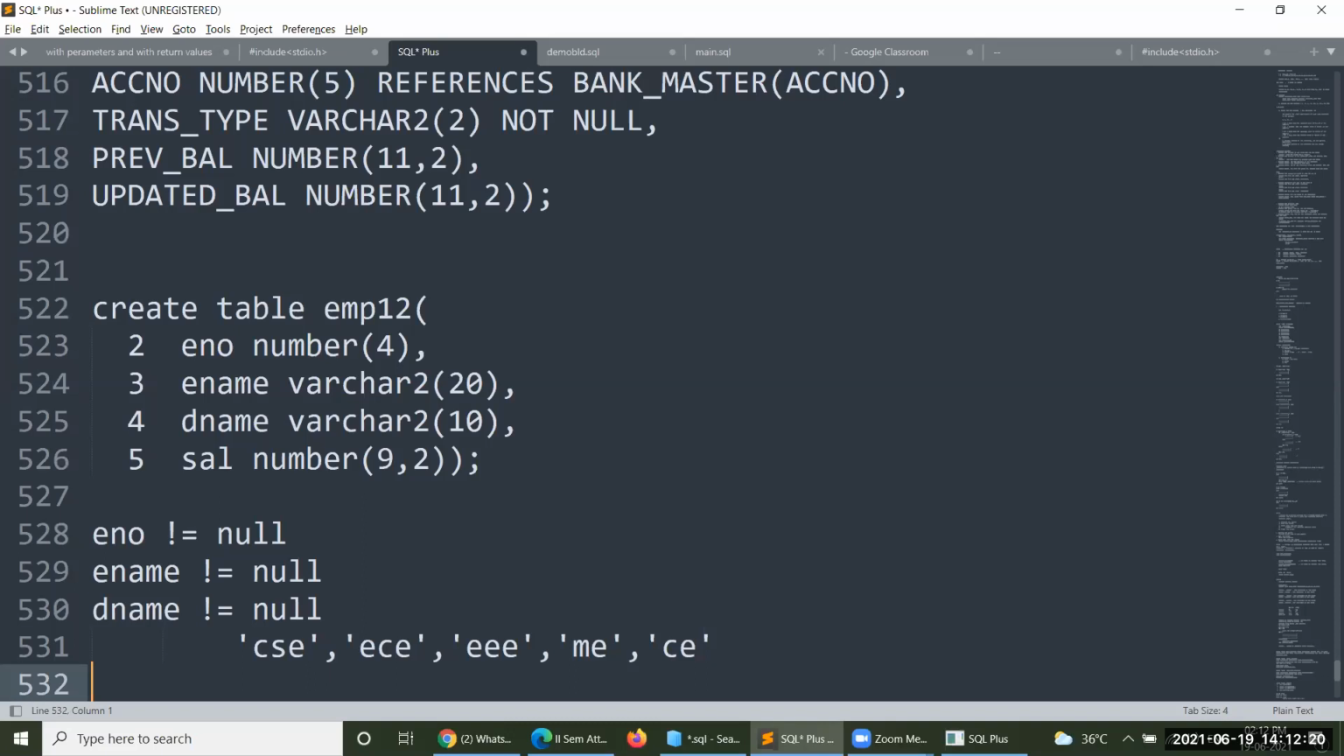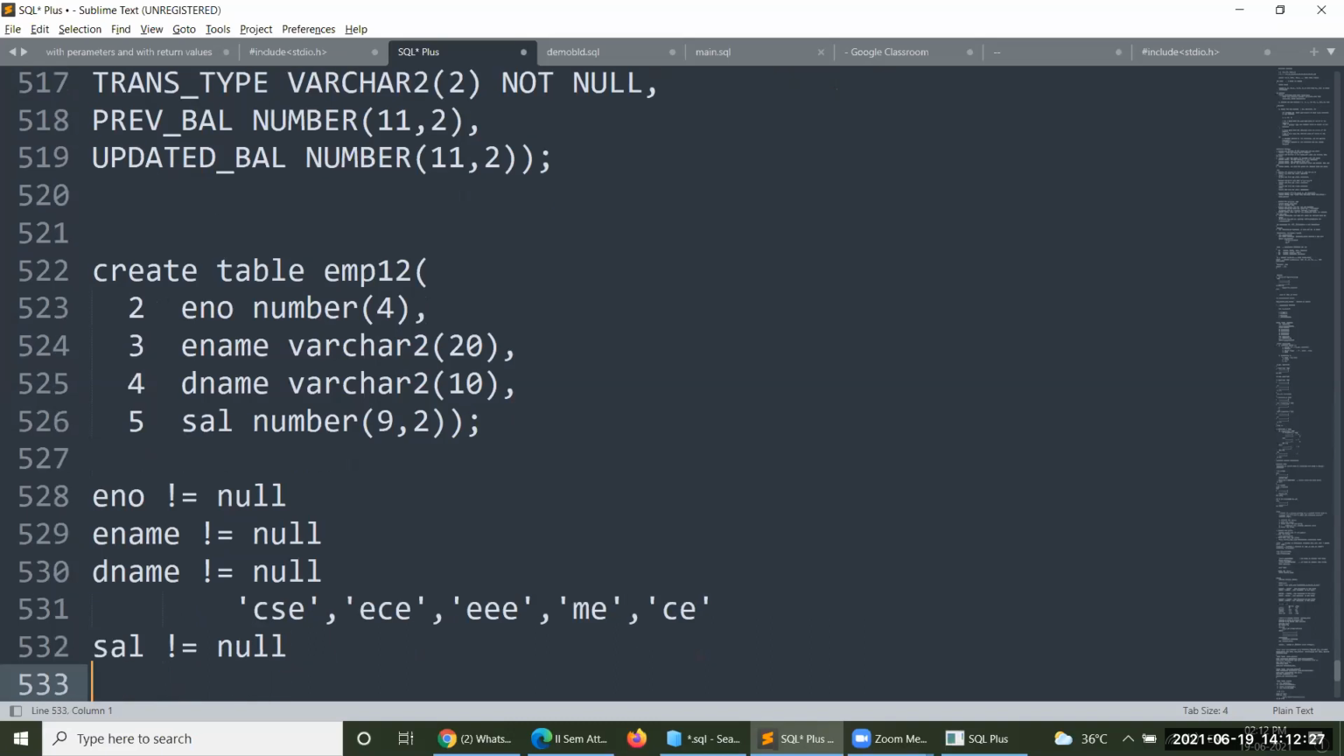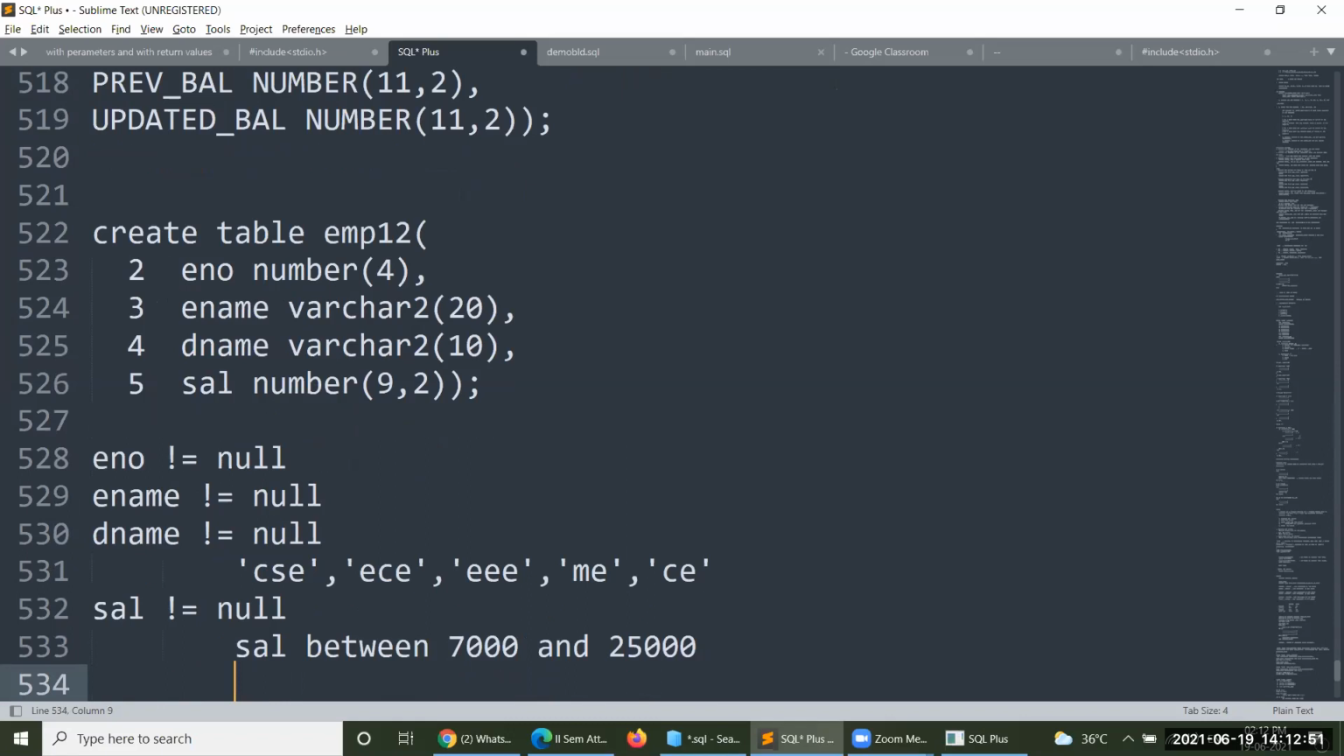And salary also, SAL also not equal to null. ఇది కూడా నాట్ ఈక్వల్ టు నల్ అవ్వాలి, నల్ అవ్వకూడదు. ఇక్కడ ఈ వాల్యూ కూడా నల్ వాల్యూని తీసుకోకూడదు. అలాగే శాలరీకి చెక్ కన్స్ట్రైంట్ ఏమంటే, చెకింగ్ ఎలా చేస్తారంటే, this is the way of checking here. The check constraint will be: salary must be in between, for example, 7,000 and 25,000. Salary must be in between these two values only. Beyond these limits, obviously, exception will be raised and it is going to be evaluated.